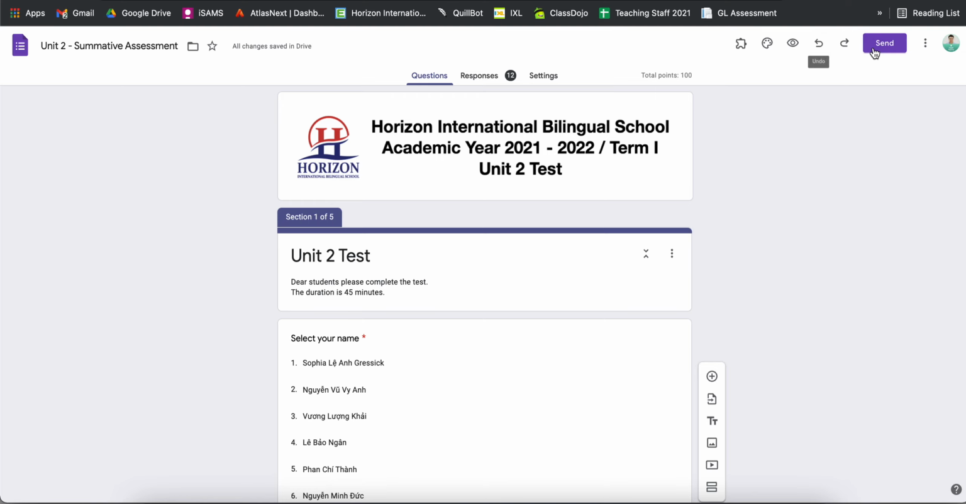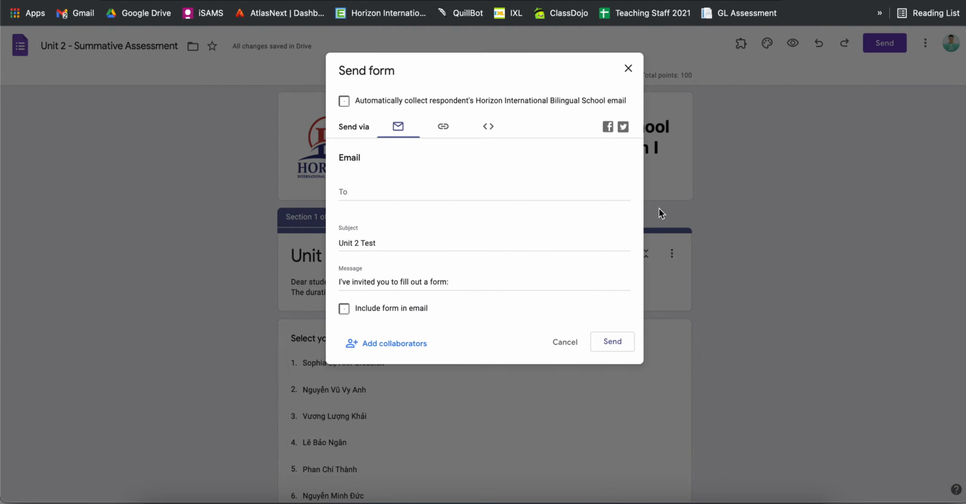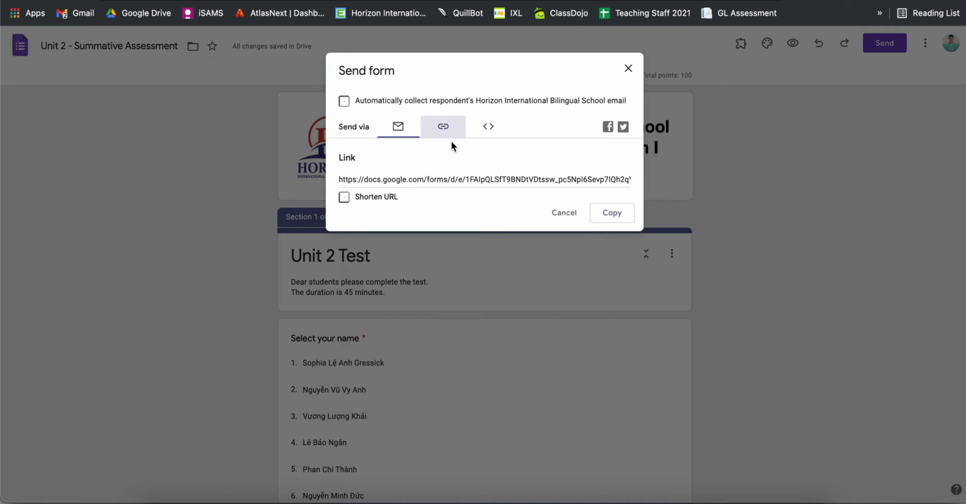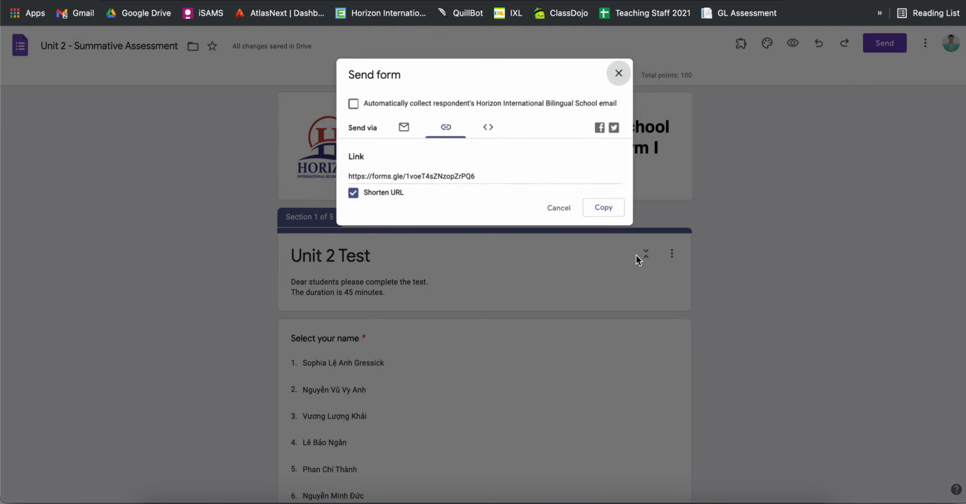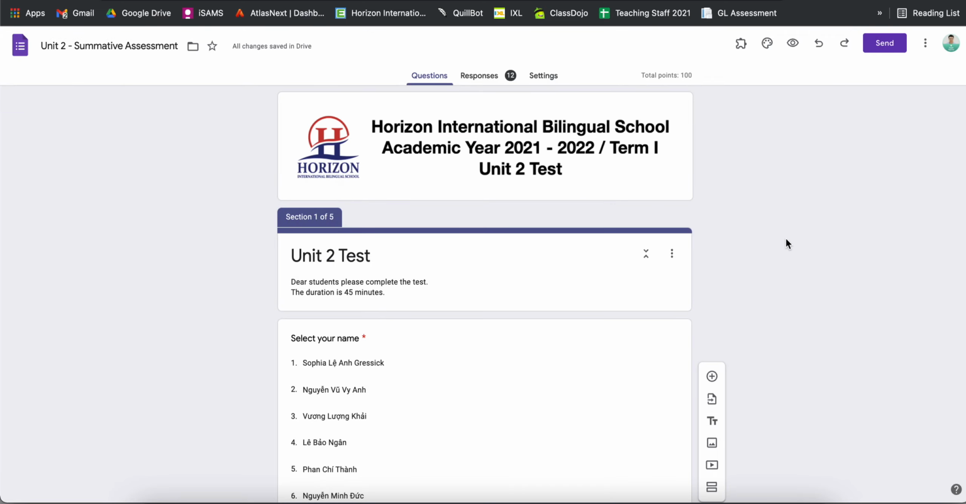Later on, when it comes to send, we can just copy the link here. You can even shorten the link. Copy the link and we should put it in the Zoom chat box, so students can directly access the exam through the Zoom. Students who are not in the Zoom, who are missing the examination, won't be able to receive this form outside of the Zoom room. So please try to share your link through Zoom.